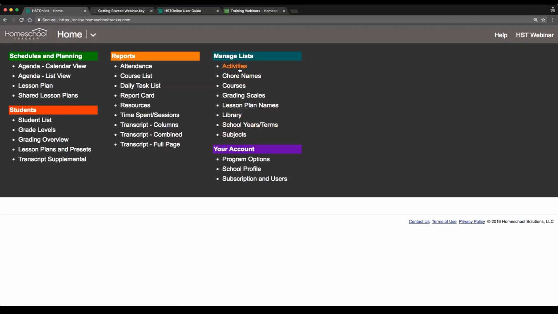So, for example, each one of these names here is a different list of items. So, for example, you'll have the activities list, and it'll have all of your activities there. You could set up all your chores here. This is where you would add, edit, or delete courses, the grading scales, lesson plans, items in your library, etc. So this, like I mentioned, it's kind of more of a maintenance area. So if I wanted to create a new course, for example, I would go to the course list here and add it there. But probably not something you're going to be doing every day.